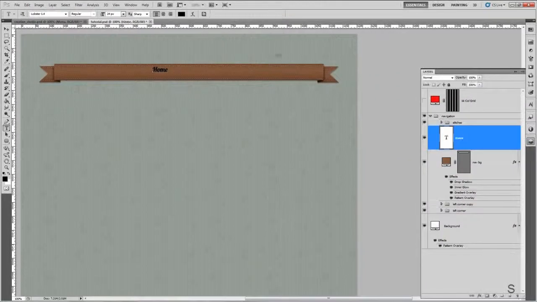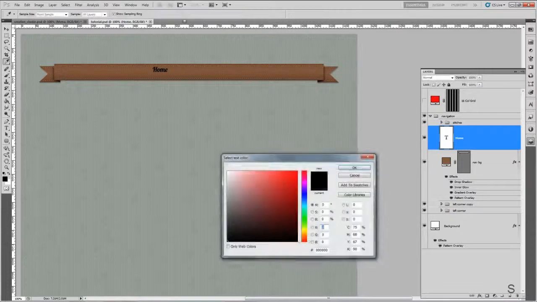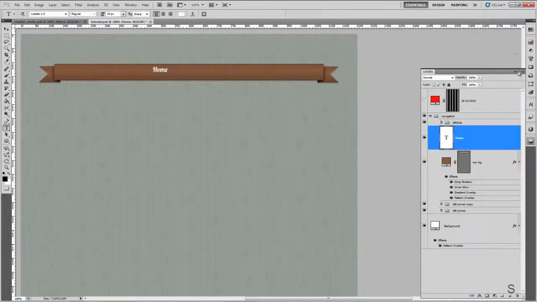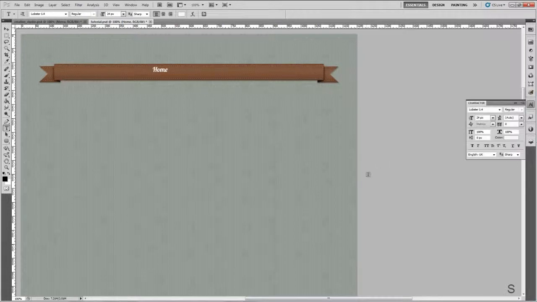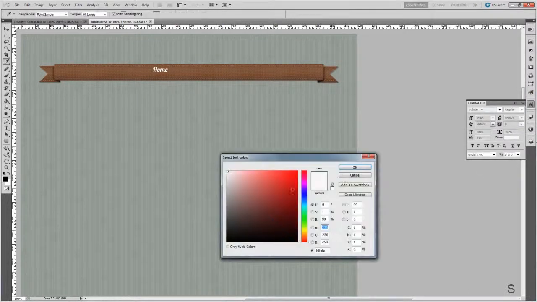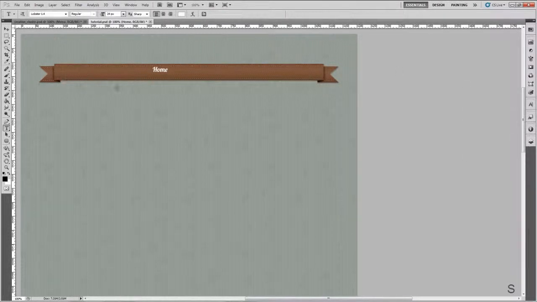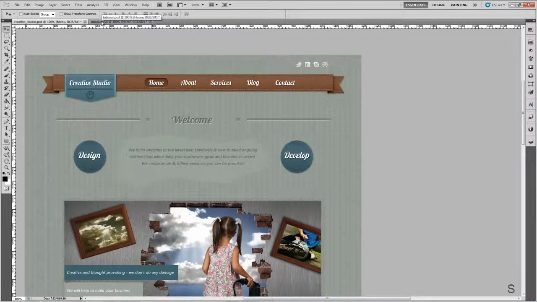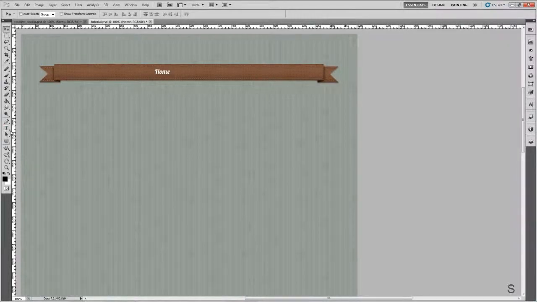It doesn't matter what colour you've got it at the moment. You can change the colour here if you want, or you can open up your character palette and change it in there. But we want it as white, obviously. Then we'll just shift that down right to the middle there. So what we want is Home, About, Services, Blog. Simple enough.